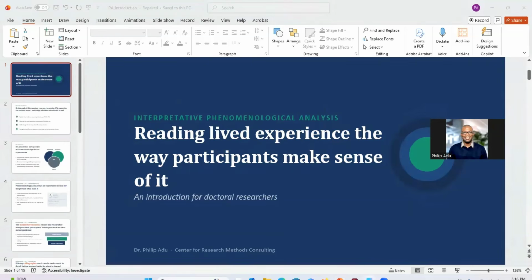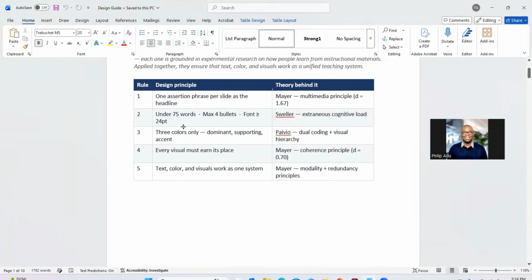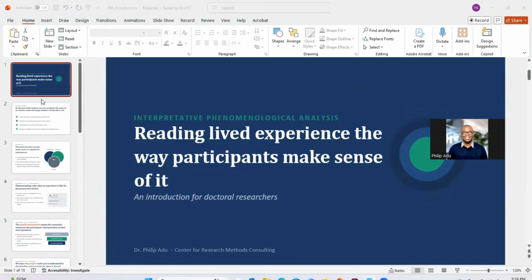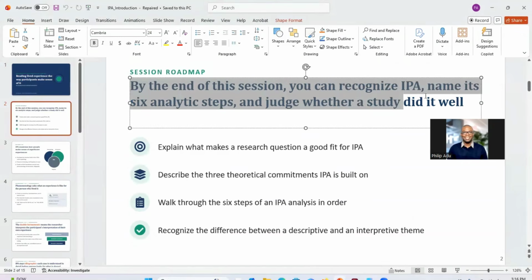and see whether it follows most of the rules or the principles. So these are the principles, right? A good PowerPoint slide should have one assertion phrase per slide. So what is that assertion phrase? The assertion phrase is this one, right?